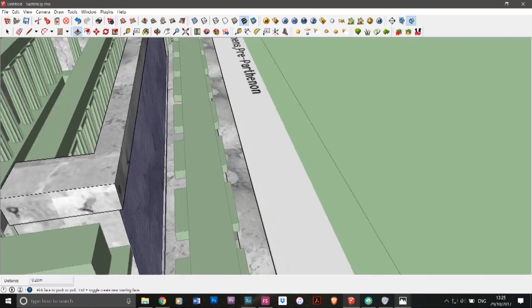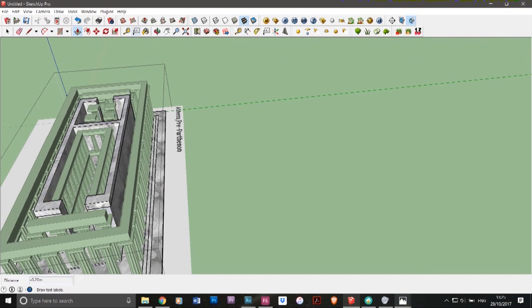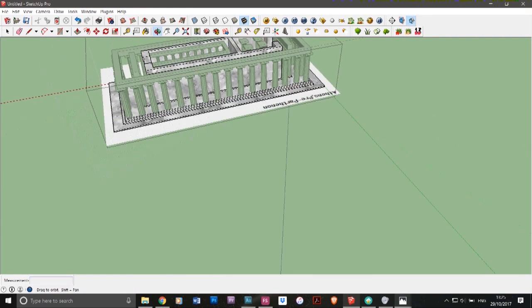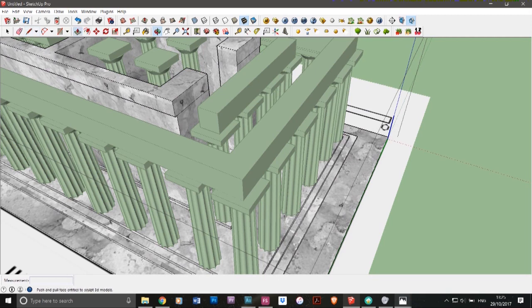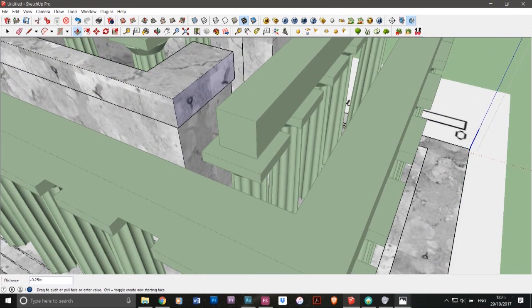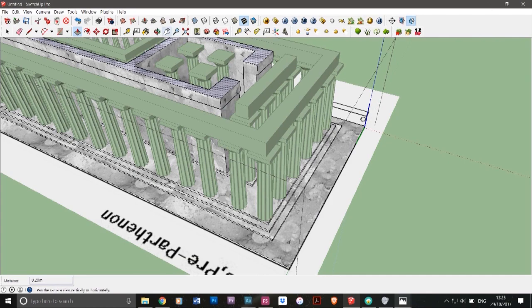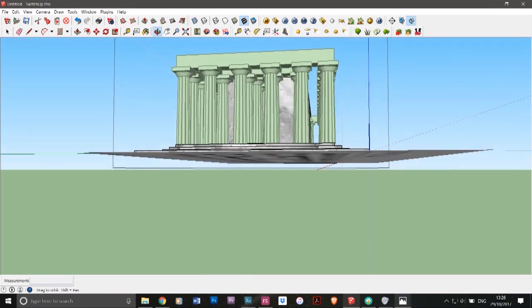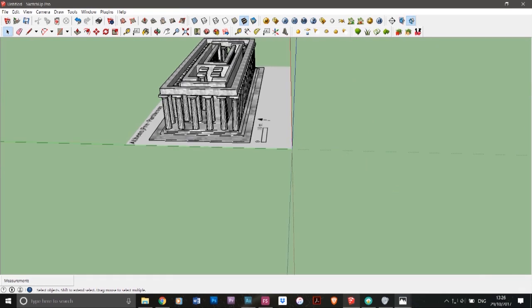There we go. And then we can just pull this to the same height as that one. It's just adding a bit more texture, a bit more interesting stuff going on. This can go another 20. Ah, there we go. And this can go 20. There we go. So we've added a bit more to it, a bit more frieze to it. Okay. Right.